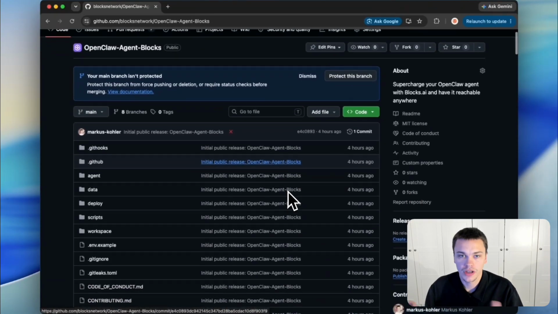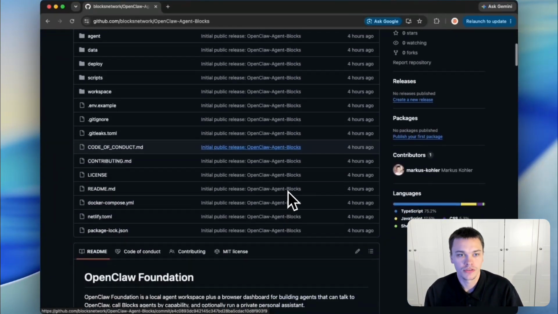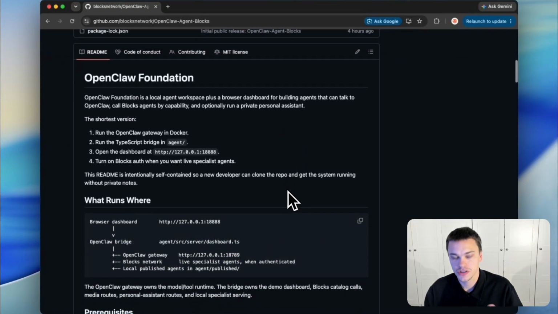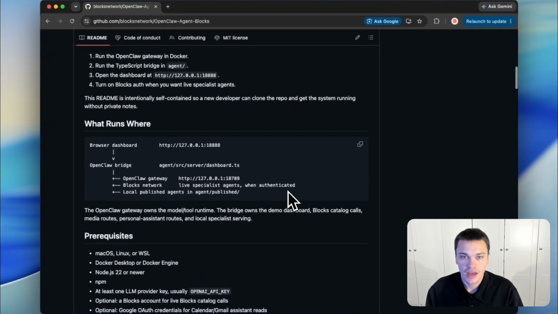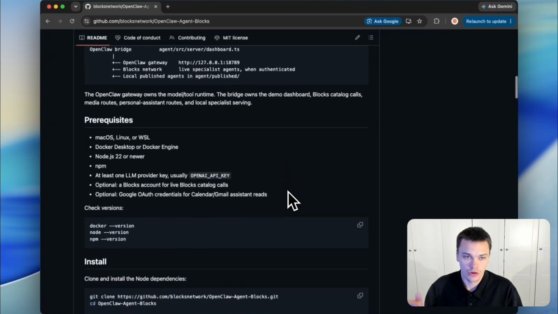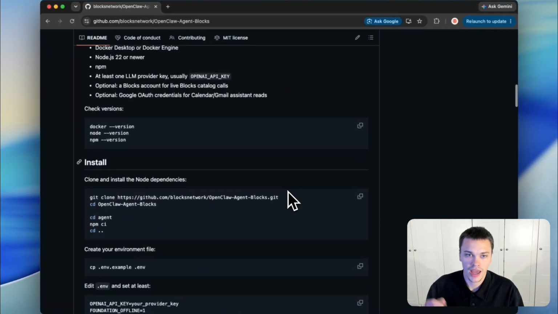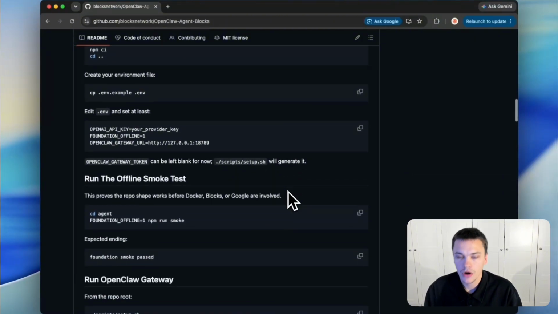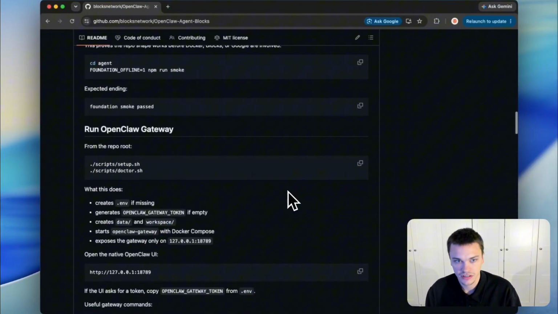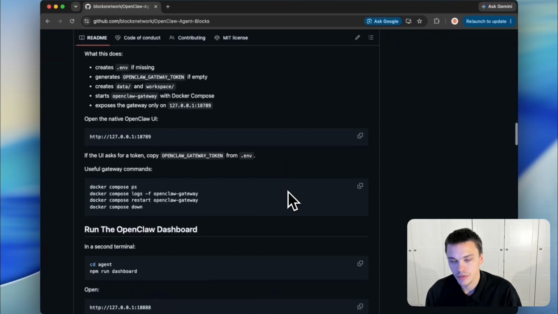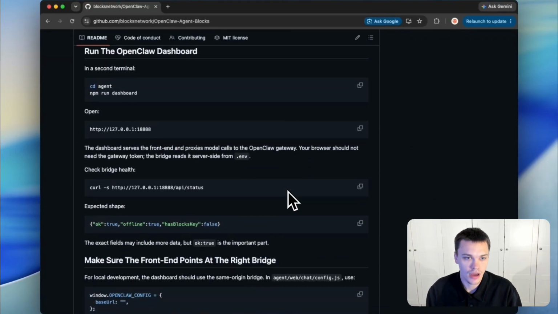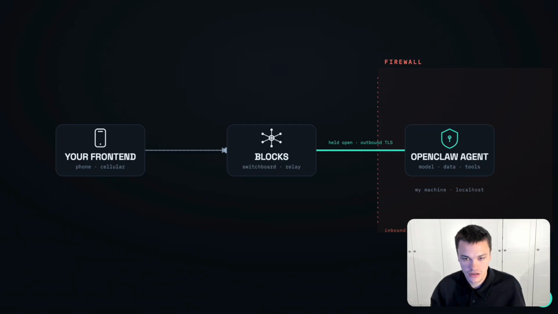So the repo I am working off of for this demo is open source. You can find it on the Blocks network GitHub, but I'll also be sure to leave a link in the description below. It is fully set up for your personal assistant and your OpenClaw gateway to connect to Blocks and to use other agents, but also to host your own personal assistant with OpenClaw right onto Blocks itself. So if you want, you can check out the repo and follow along with this demo, and I'll leave a link in the description below.